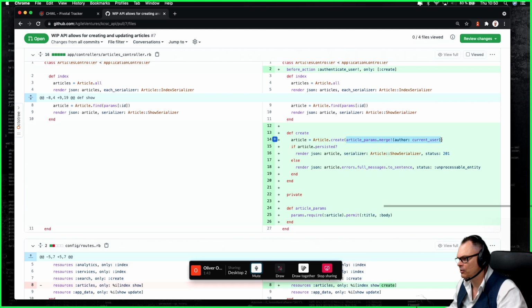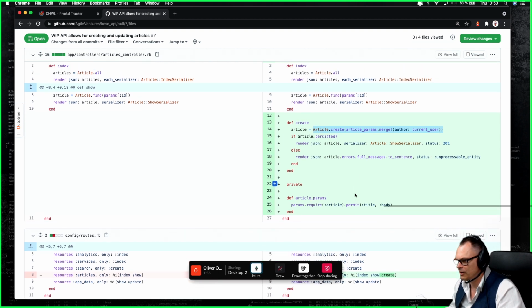I don't know. We should probably refactor this to say current user articles create, right? This is one way of doing this. You can do it the other way. I don't know. It doesn't really matter. And then I need to write a test for this.